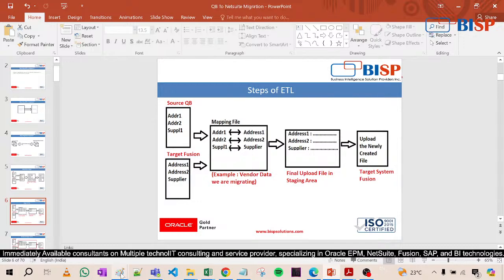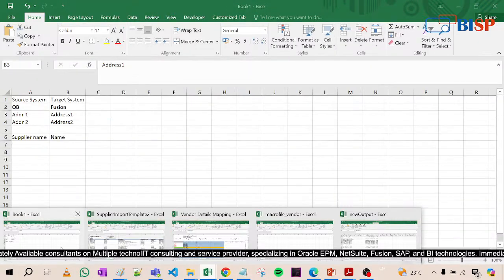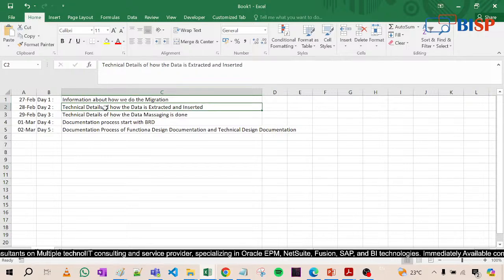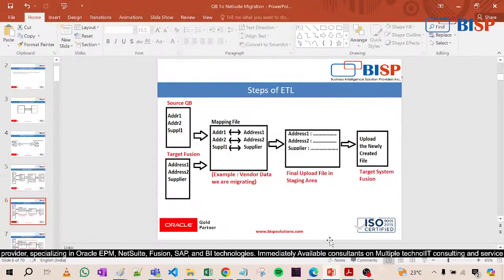And in our next webinar, we will see the technical details of how data is extracted and inserted. That means tomorrow we will see the technical details. Today we have seen that data is extracted and inserted in this way, but technically how we will do this, what type of scripting is required there. So we will do all this in our next webinar.